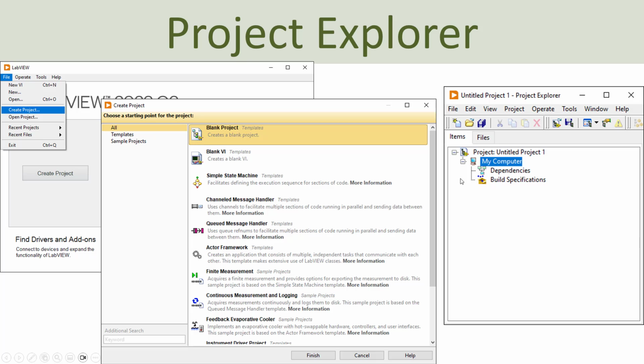If you have used Visual Studio, it's very similar to the Solution Explorer that you find in Visual Studio. Basically, you use the Project Explorer to have a good overview of your application. You can create folders and structure the different VIs in different folders. You can use it if you need to create executable applications, etc. Basically, using the Project Explorer is a good way to organize and structure your applications.